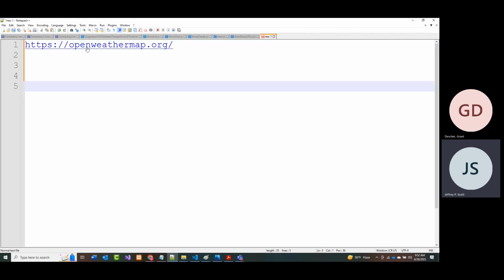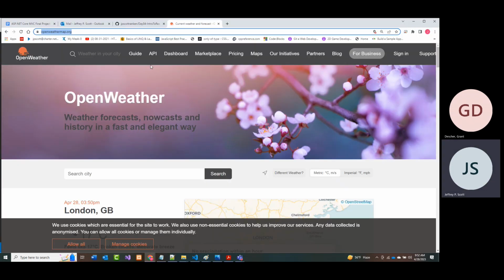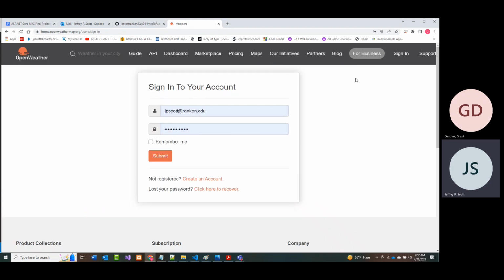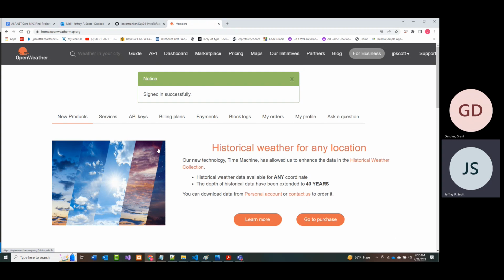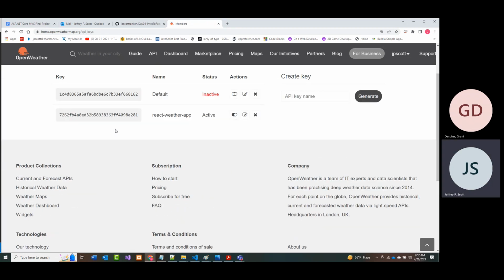If you go out to openweathermap.org and go to sign in, it's free. There's no credit card. As you can see, there's just an email and a password. That's it. That'll allow you to create an account. And then it'll give you what's called an API key. Mine are shown there.